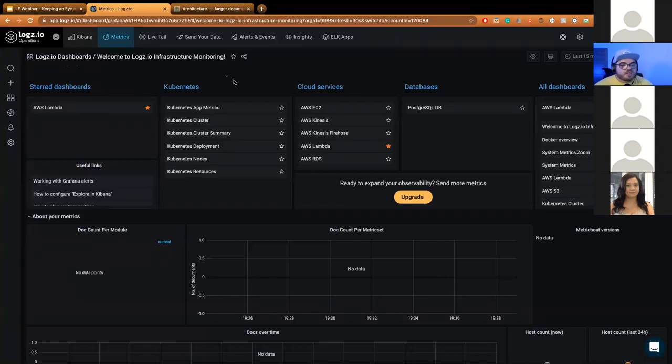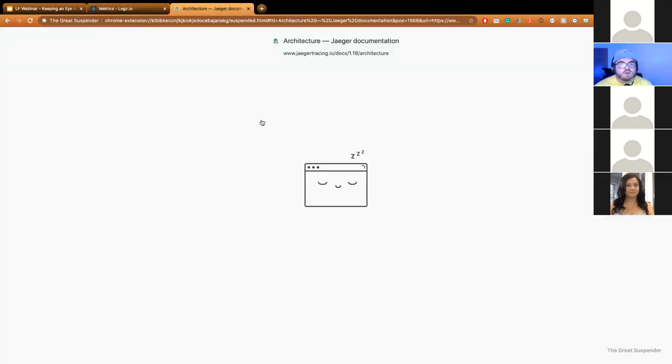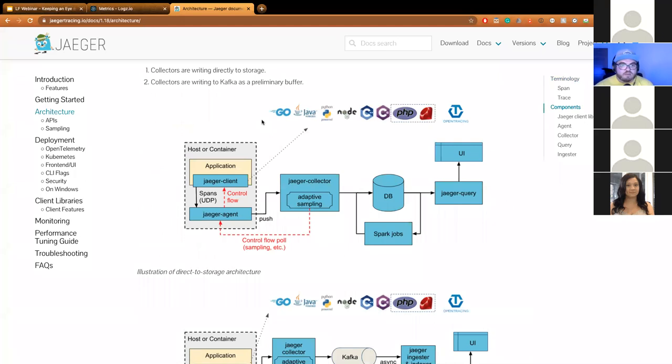So the last step is tracing. For those of you who are not aware of what tracing is, this is the part which most people are not aware of or used. I'm going to be talking about Jaeger. Jaeger is a wonderful beast, but it is a beast, in my opinion. It is a big stack of things.